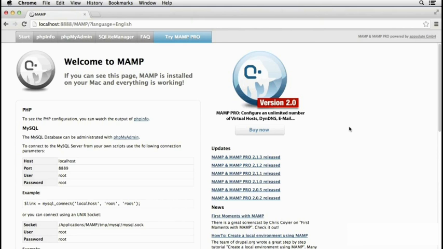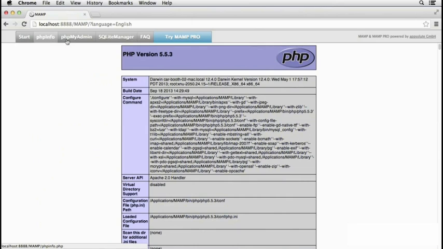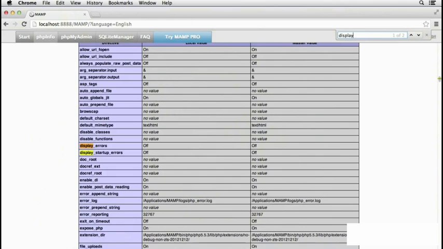When developing with PHP, it's essential to display error messages. Unfortunately, by default, MAMP on a Mac turns off the display of errors. You can check this in the start screen of MAMP by clicking PHP info and then searching with Command F for display_errors. And there it is, display errors is turned off.